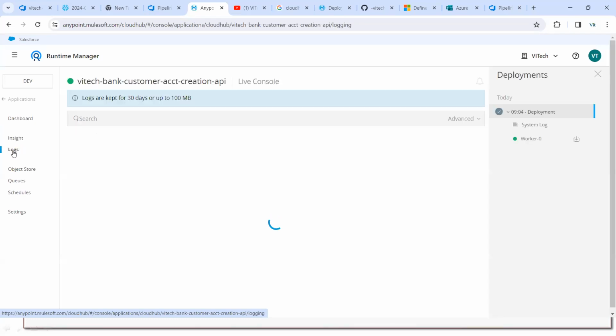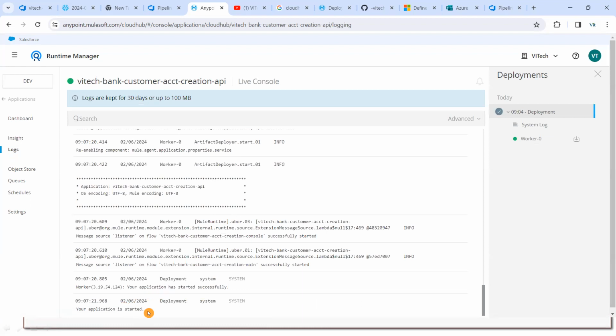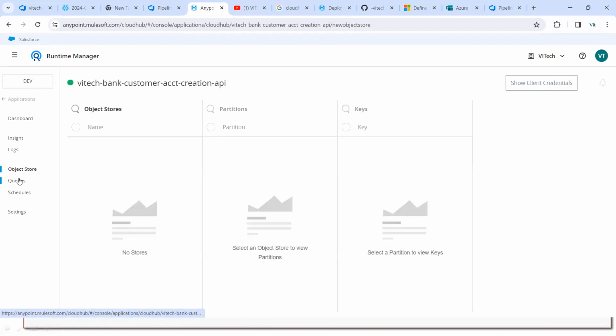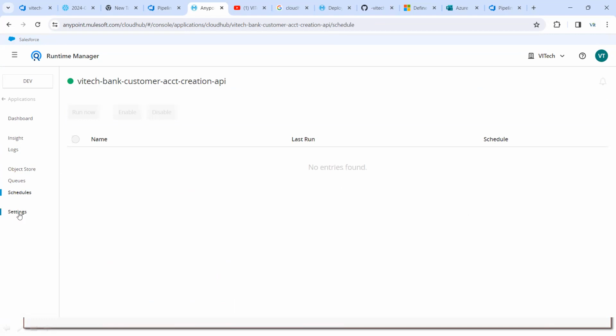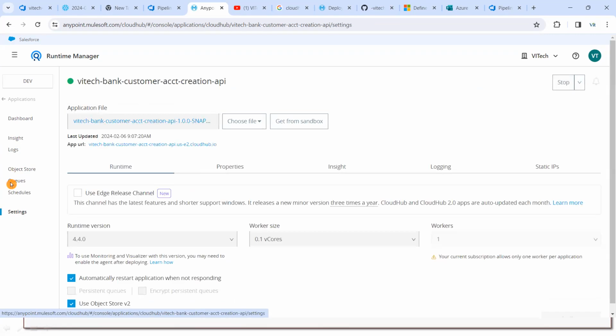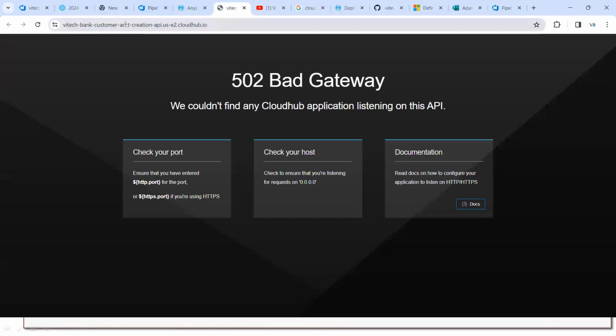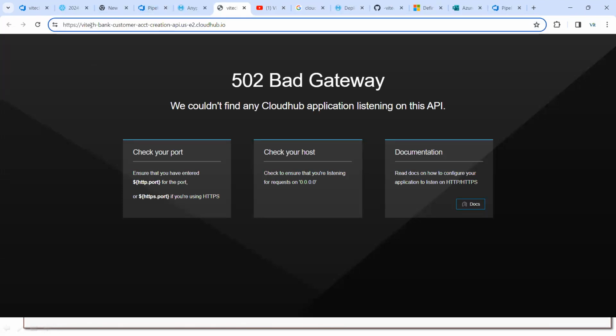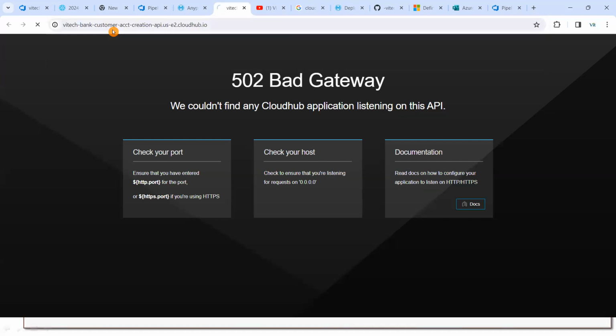This one is inside logs. See, your application has started successfully. So now we can use this application. Schedulers, settings. If you go to settings, there is an app URL. Just click on this one. You'll get a 502 bad gateway, no problem. Just remove HTTPS and keep it as HTTP. See, you'll get to know there is no listener for the endpoint.